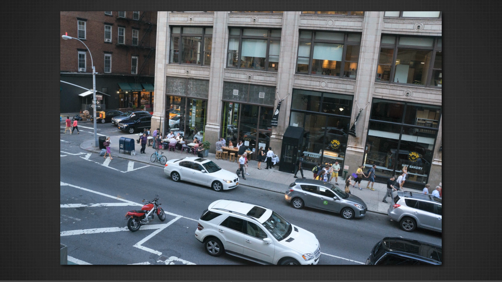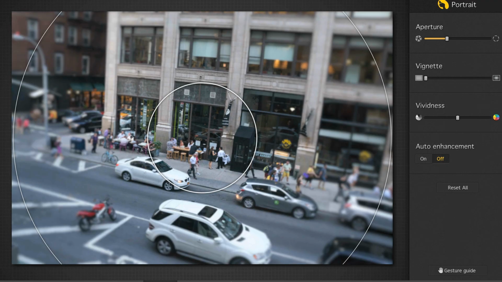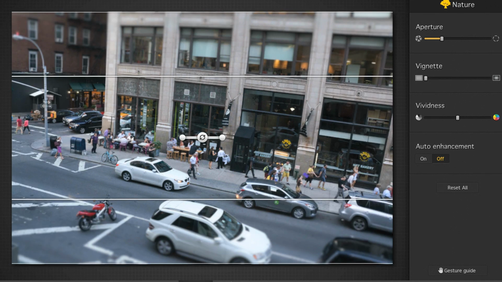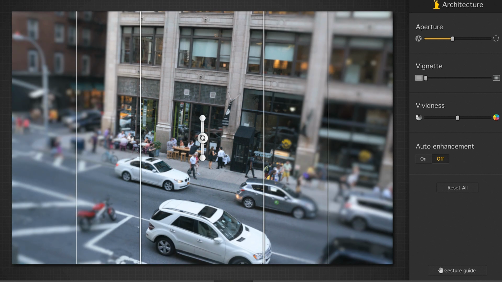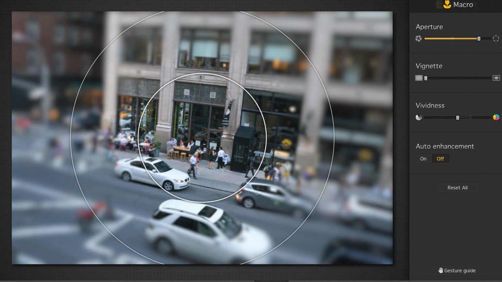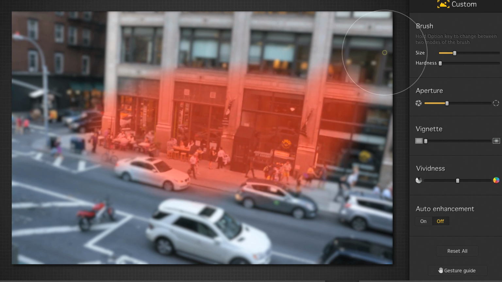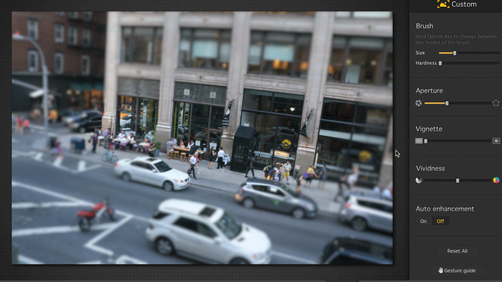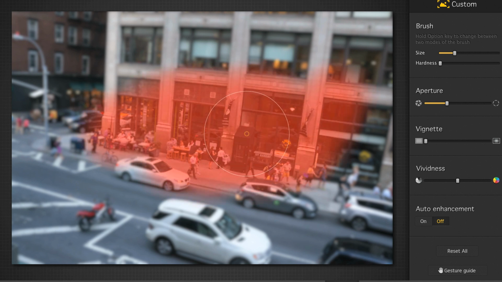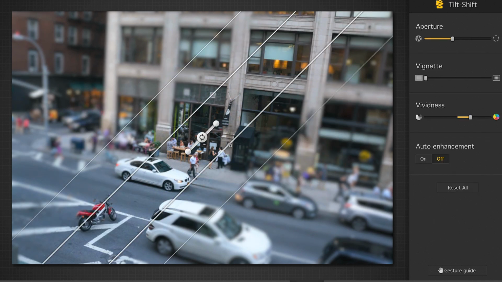And so if I select one of my modes here, you can see they all kind of do different things. So portrait mode is a circular orientation. Nature gives you your horizontal or vertical, depending on which way I spin this. I have architecture over here. I have macro. We can do full tilt shift. And also there's a custom. And the custom is kind of cool because it allows you to come over here and actually just paint into a red area, and it makes that the blurred area, which is kind of cool. So when I mouse outside the screen, I can see that that is my selective focus. So it allows you just to paint on what it is that you want to focus on, which is pretty cool. Let's go back to tilt shift here.